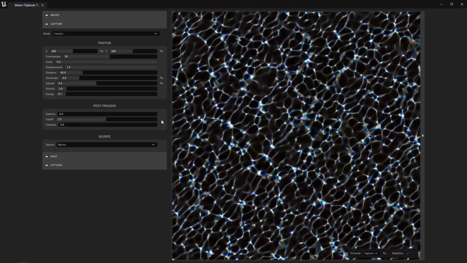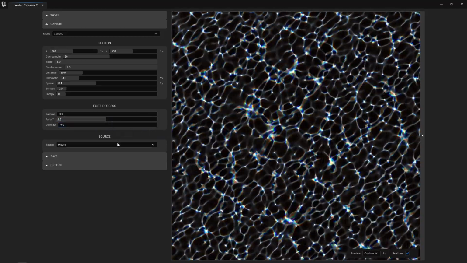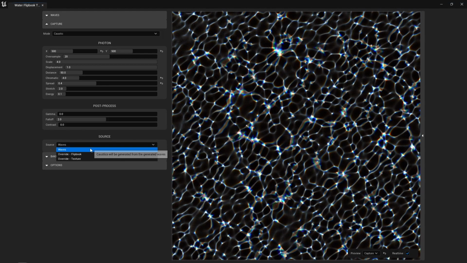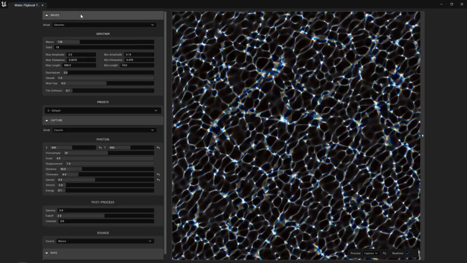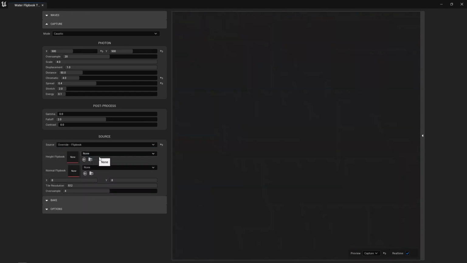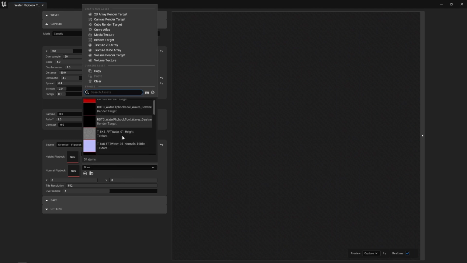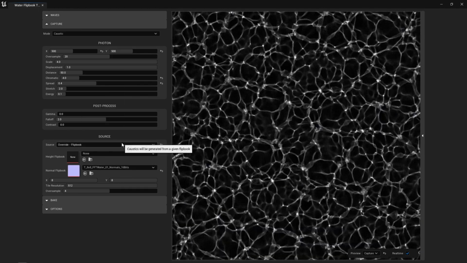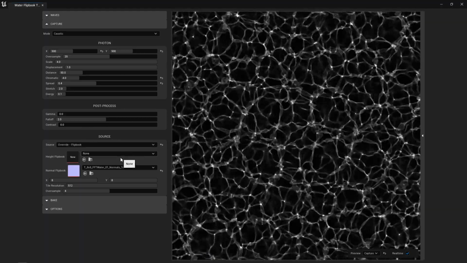Last option, you can override the caustic source. By default, they are generated by those Gerstner waves, right? But you may choose to override the source and use, say, an existing flipbook. This is in case you followed my FFT flipbook video and want to stick with this FFT method and just need to create caustics that match your own existing flipbook.